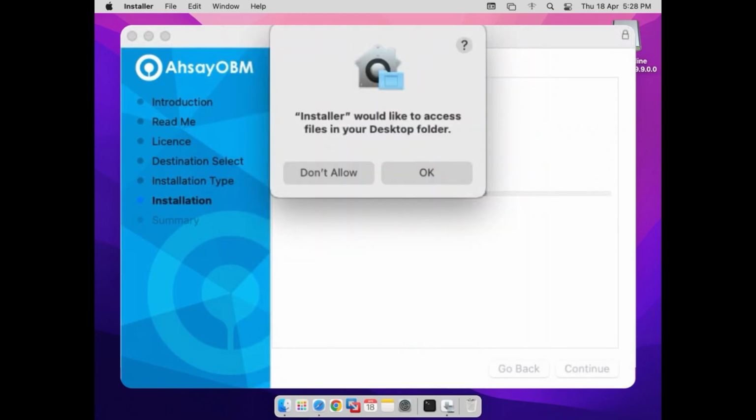A prompt will ask you if you'd like the installer to access your desktop folder. Click OK to continue. Another prompt will ask if you'd like the installer to have access to your Documents folder. Click on OK again to continue. And another prompt will ask if you'd like the installer to have access to your Downloads folder. Click OK to continue.